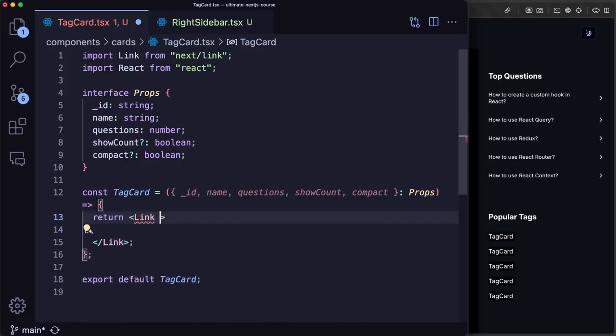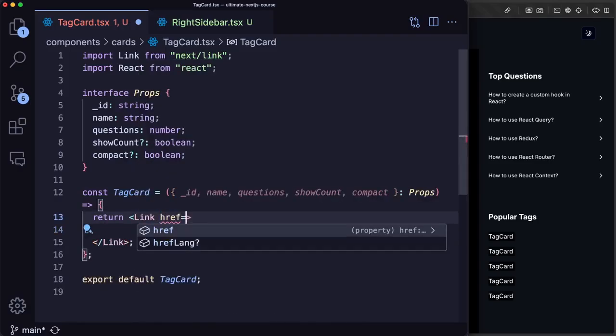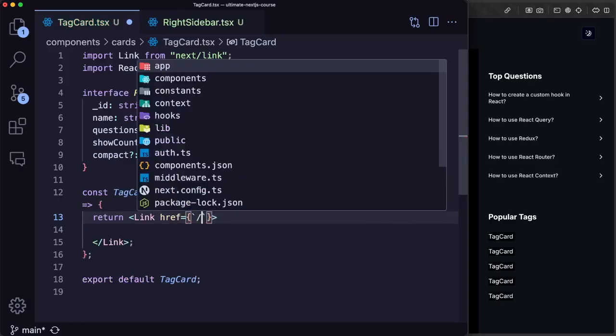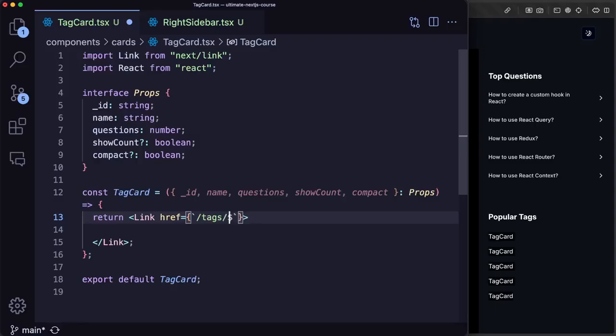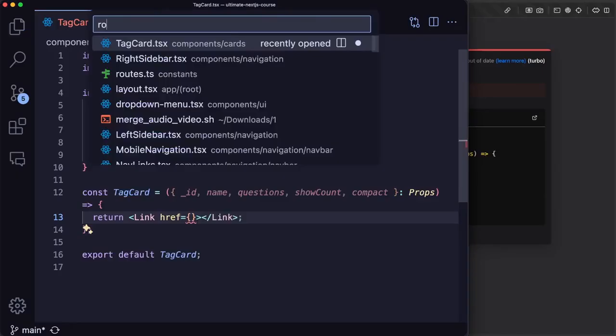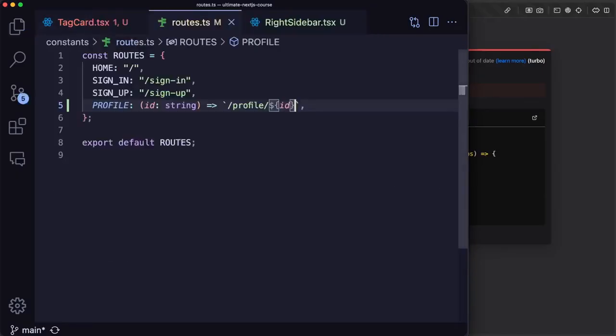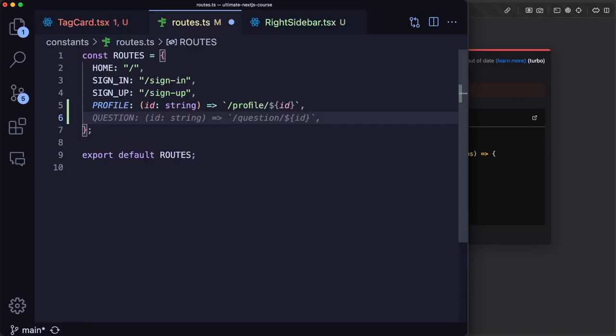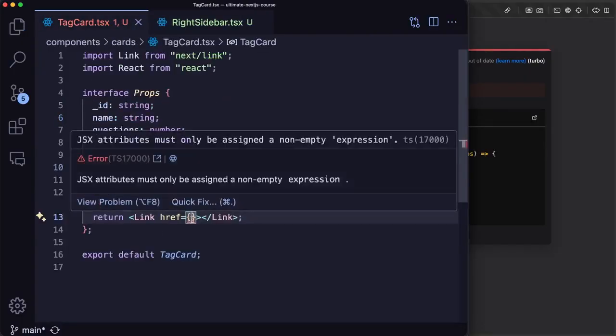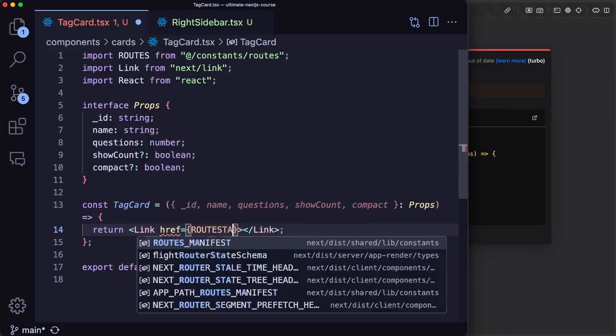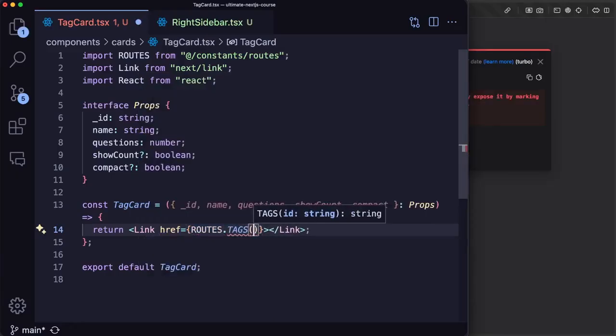So each link will have an href pointing to /tags/ and then _id. And you know the drill. We're going to turn this into an actual route constant. So let's copy it, head over to routes, and we can create one pointing to tags, which is going to be a function that's going to point to tags ID. So now we can say routes.tags, call it as a function, and pass the _id.